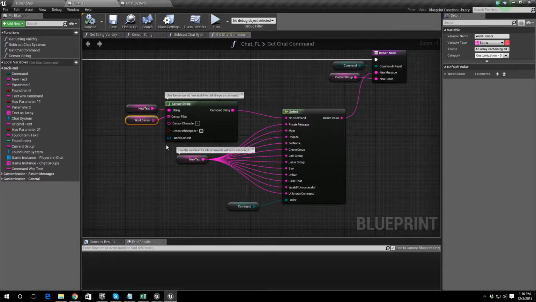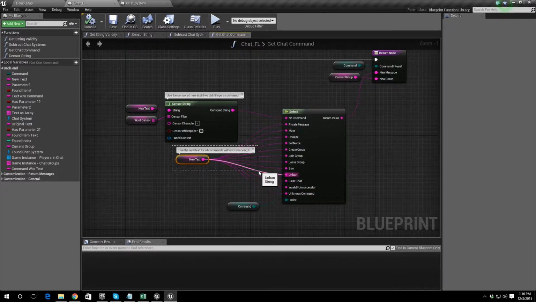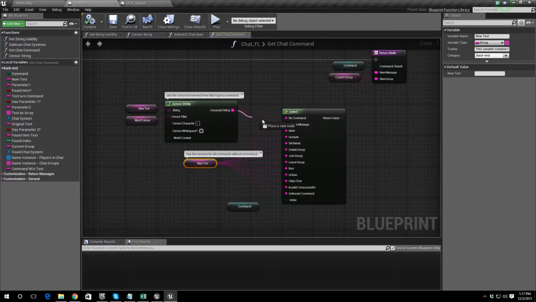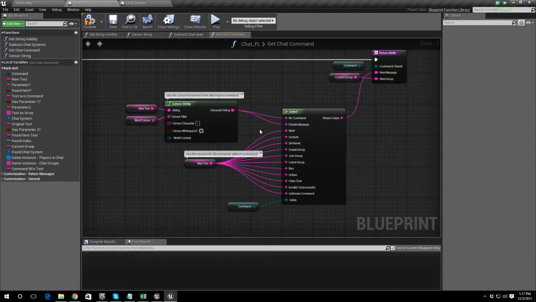But if we are using a command, like a private message, mute, any of that, then we don't censor the text that gets displayed. So right now if I send someone a private message, the word censor won't be applied. An easy way for you to change that is you can just connect this up to here. Now instead of using just the new text, it uses the censored new text.